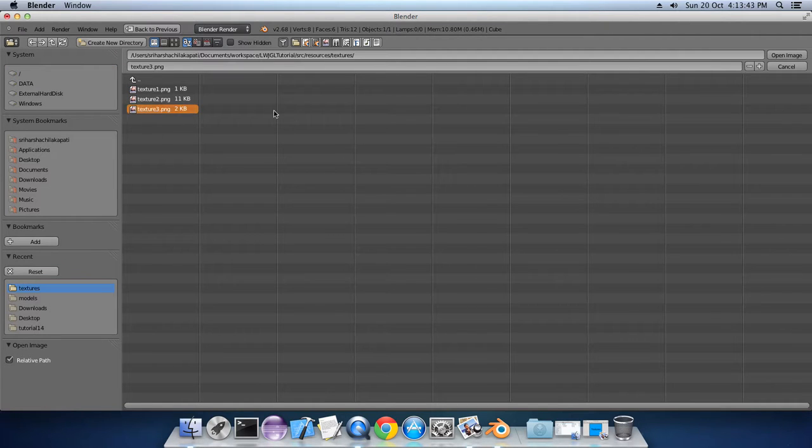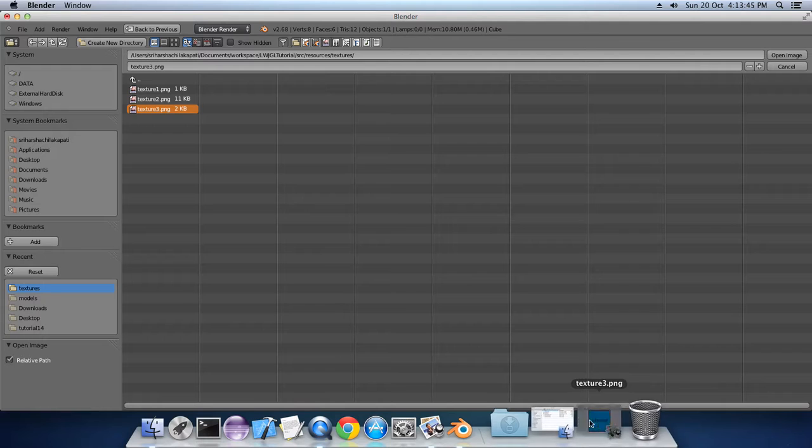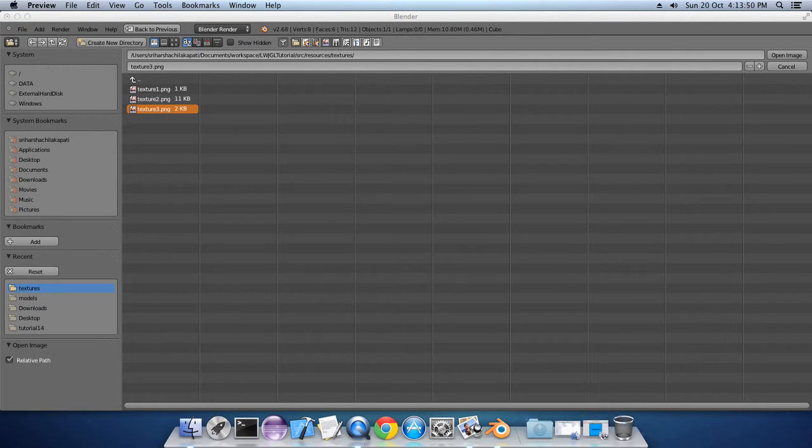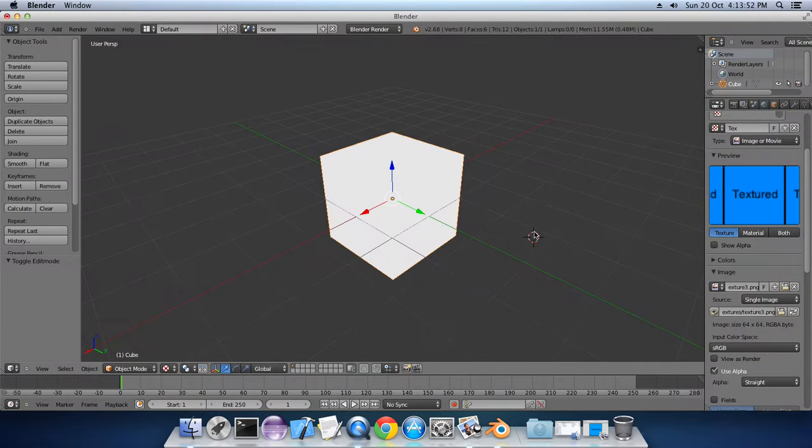So go to texture 3.png. That's the name of my texture here. Now let me open it. Okay, what we did is just open it. We have to apply it to the cube. So in order to do that, we have to create the texture coordinates, otherwise called UVs.